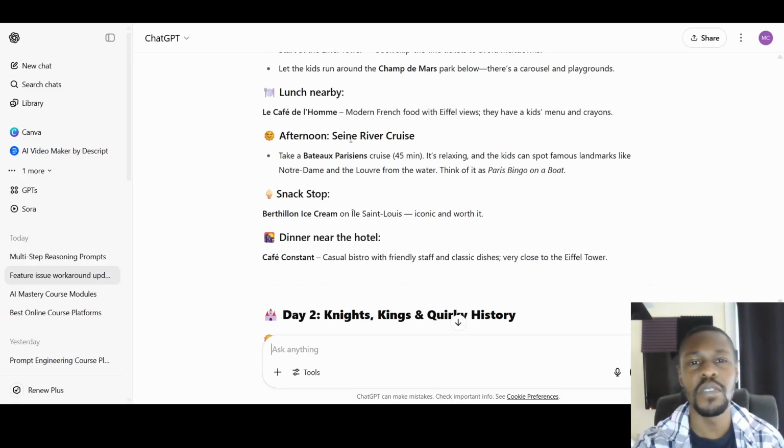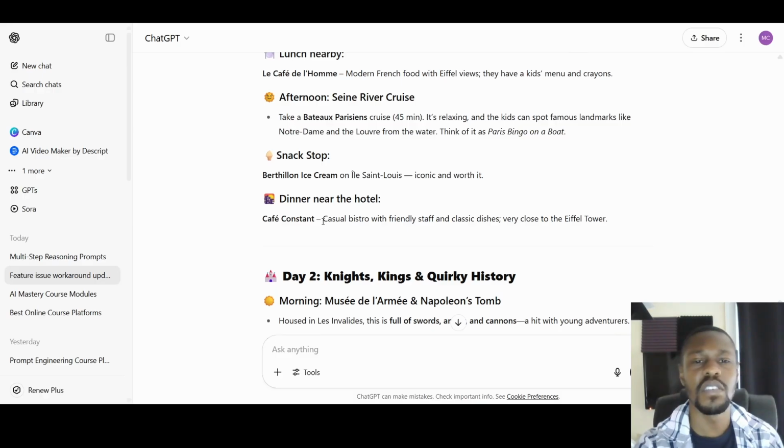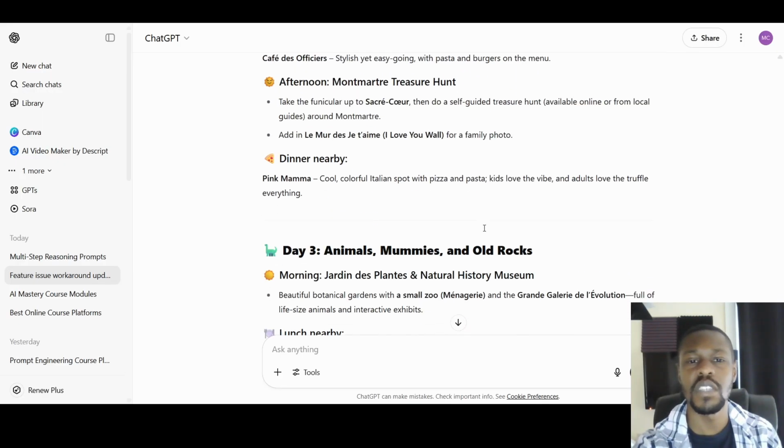Who knows? Afternoon at the Seine River cruise. Take a Bateaux Parisiens cruise, 45 minutes. It's relaxing and the kids can spot famous landmarks like Notre Dame and the Louvre from the water. Think of it as Paris bingo on a boat. This is great. I'm booking my ticket. Snack stop: Berthillon ice cream on Île Saint-Louis. Iconic and worth it. And then to conclude, you can have dinner near the hotel at Café Constant. Casual bistro with friendly staff and classic dishes very close to the Eiffel Tower. And they've gone on and on for day 2 and day 3.